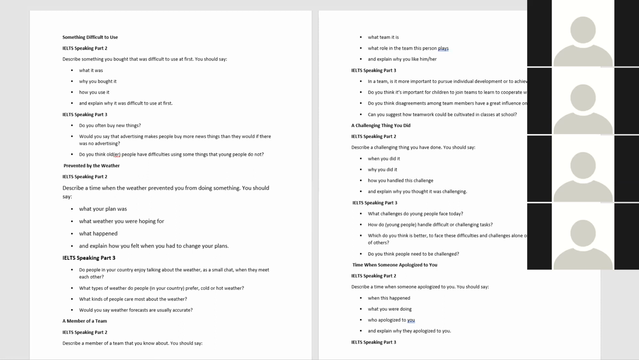Which do you think is better, to face these difficulties and challenges alone or to seek the help of others? It's for young people only. The questions will be chained to each other. One will lead to another. Young people always lack experience, so it is always better to seek help from elderly people, who have a lot of experience and can guide them very well.